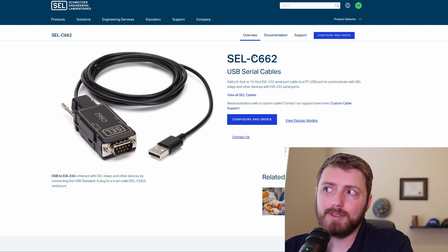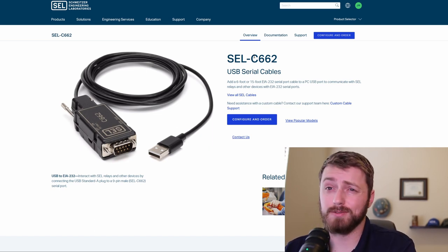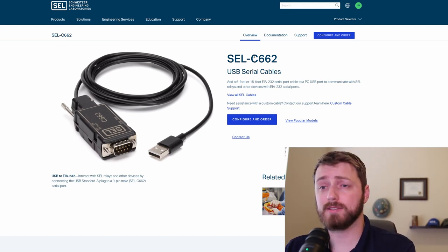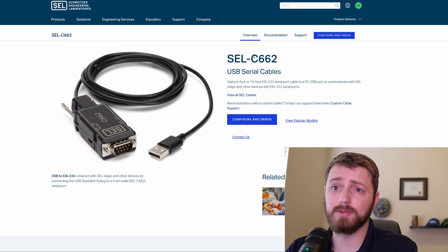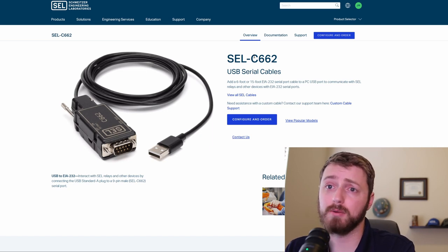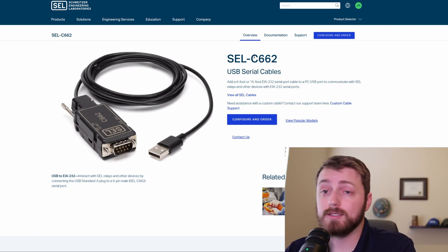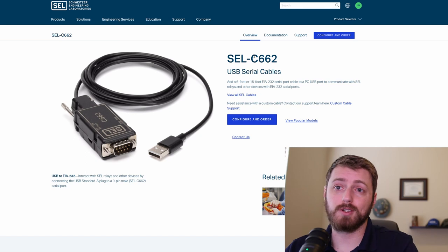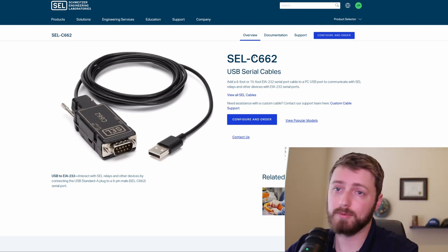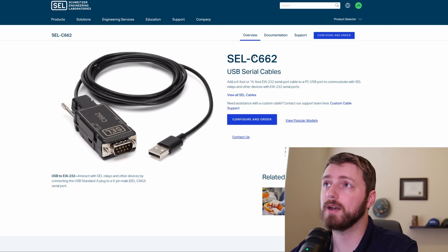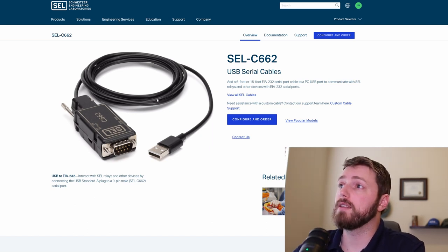I've had the same one in my bag for like 6 or 7 years now, and I've never had any issues with it. I have had issues with some just generic RS232 cables in the past, but I know some people aren't going to want to spend $100 of their own money on a cable. Go ahead and get the 15-foot one if you're buying the C662. It makes life a lot easier. You can sit at a bench and have a relay plugged up somewhere way up high in a relay rack, and you don't have to worry about it as much. So definitely recommend the C662.